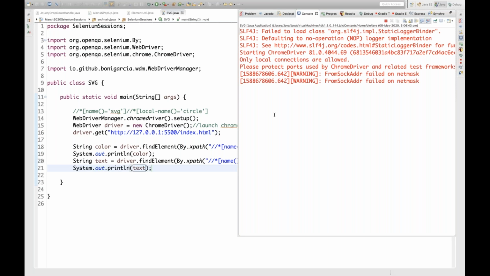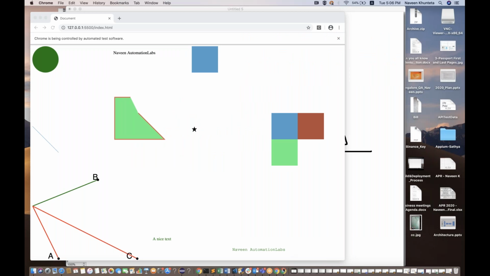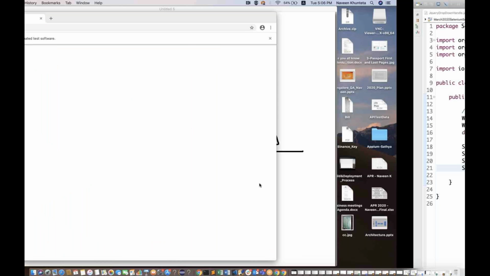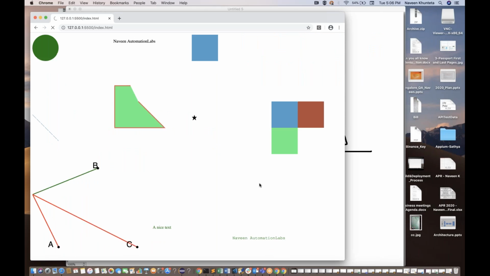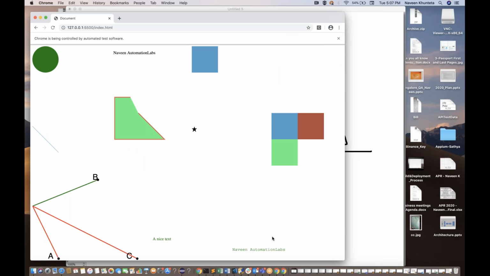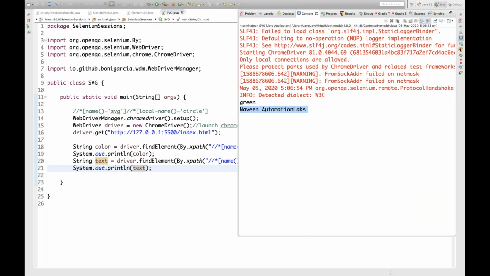So it's launching a browser. One second, it's taking some time. Yeah, it's launching the browser now, and then it will enter the URL, and this Naveen Automation Labs is written over here, and let's see, we are getting Naveen Automation Labs. Simple. So this is how we have to create.